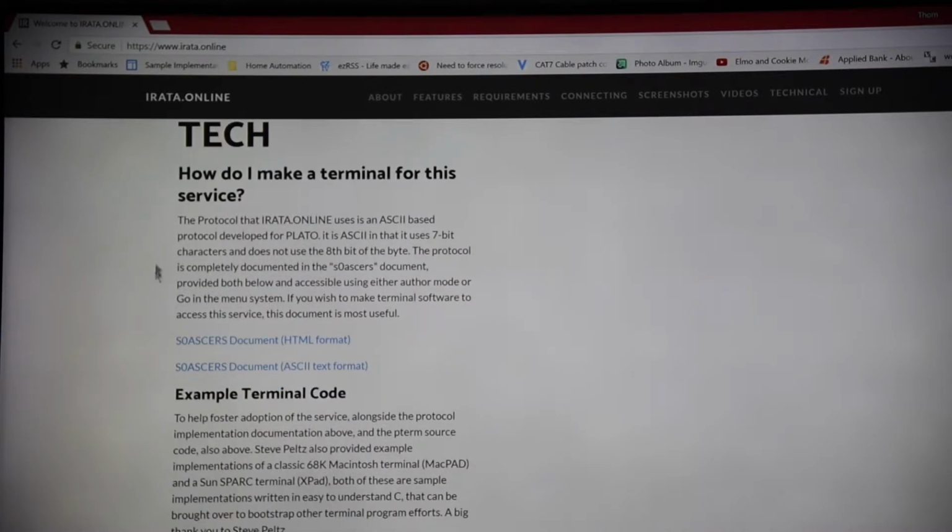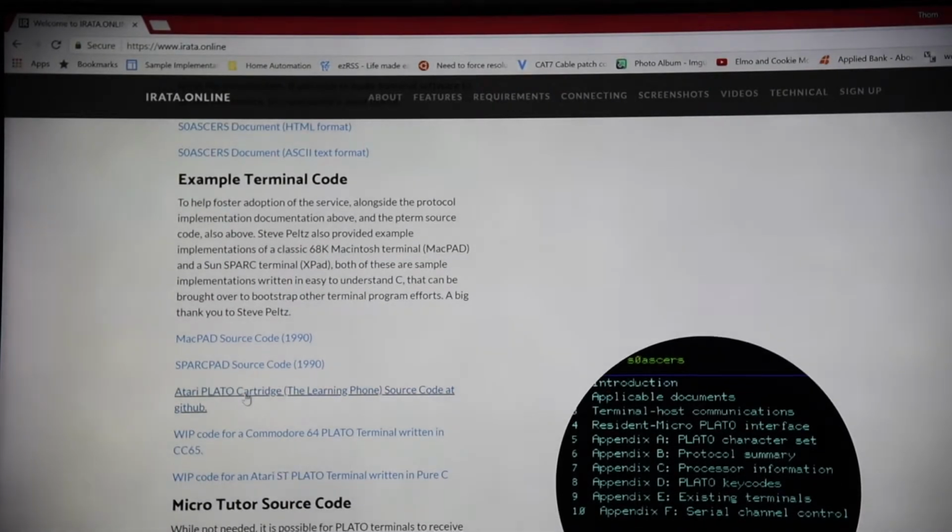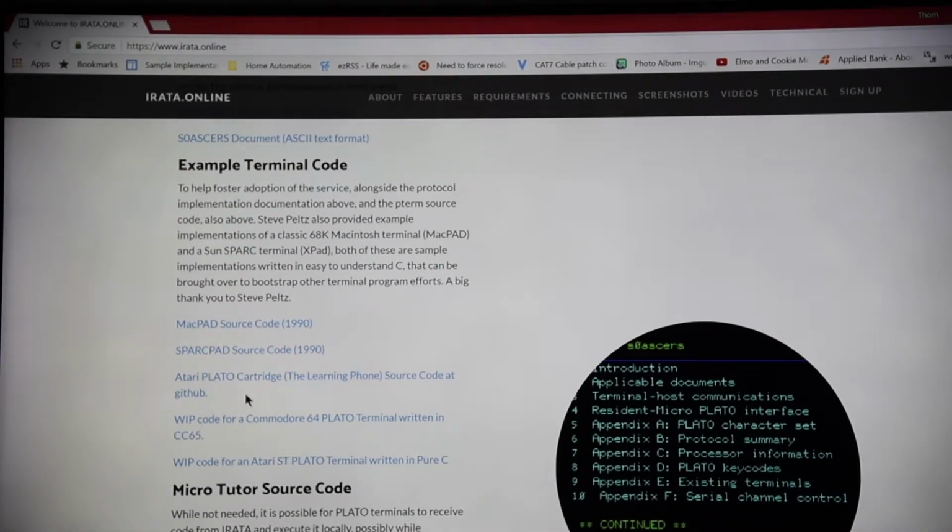So to that end, we have complete protocol specifications in ASCII and HTML format here, detailing the protocol from top to bottom. Not only that, but we have example terminal code implementations in C for classic Mac, for Sun Station, a disassembly of the Atari Plato cartridge for 6502, as well as work in progress code for Commodore 64 Plato terminal, and work in progress code for an Atari ST Plato terminal. I want to make more of these.